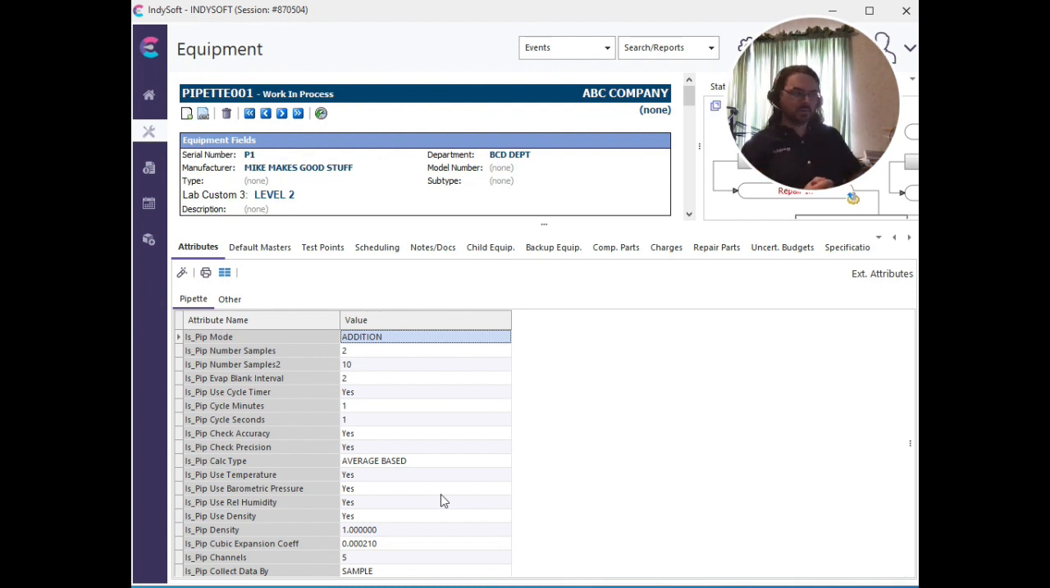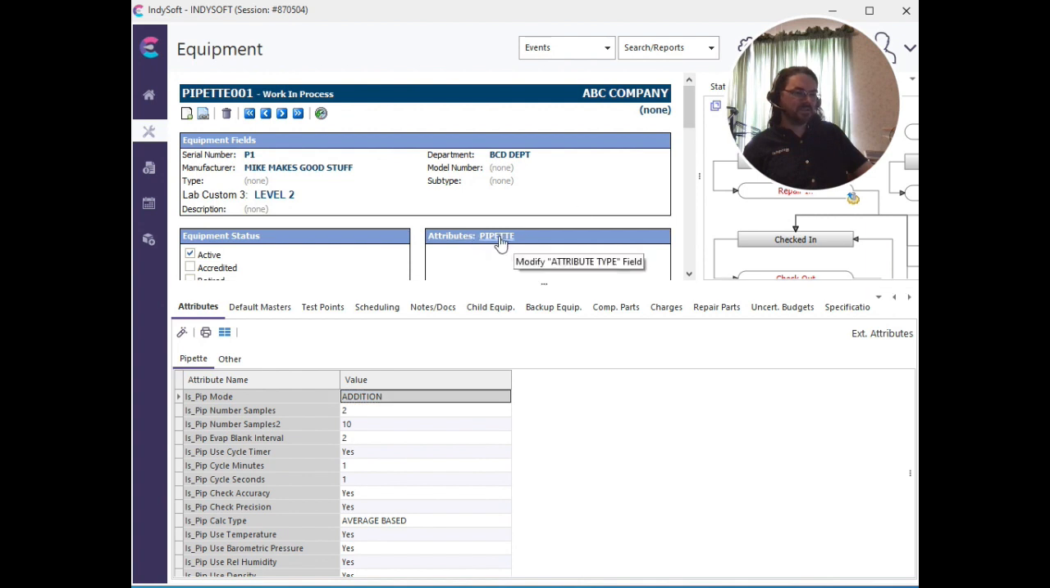The structure's similar. So the question then becomes, which one should you use? And it really comes down to this: on attributes, I've got very structured information. It works really well with event config. So this information only exists if the attribute type is pipette. I can then use the fact that the attribute type is pipette in workflow config to make sure pipettes are run by one event, non-pipettes are run by a different event. It gives me lots and lots of control.